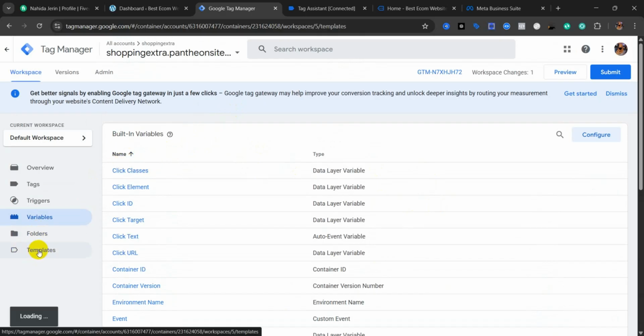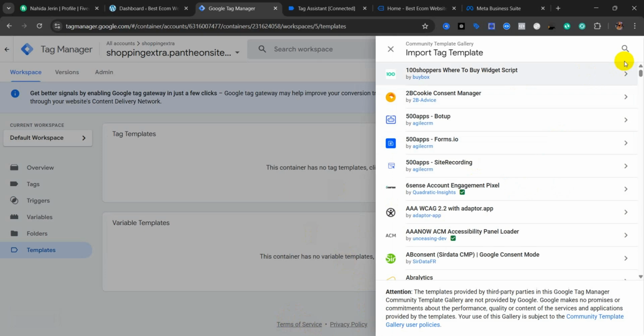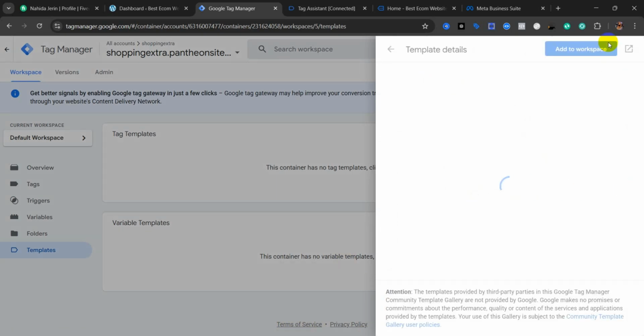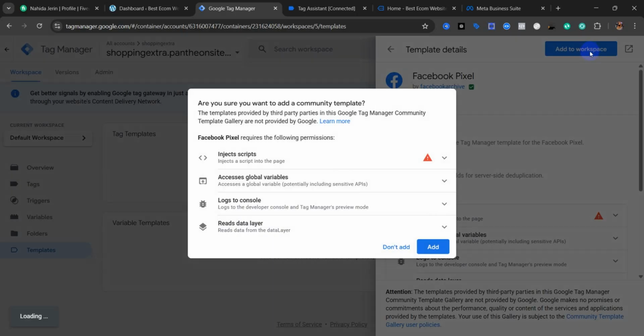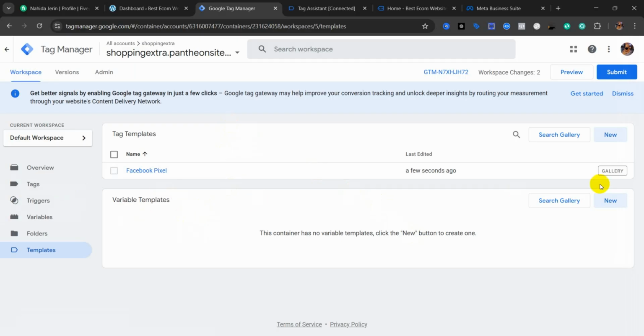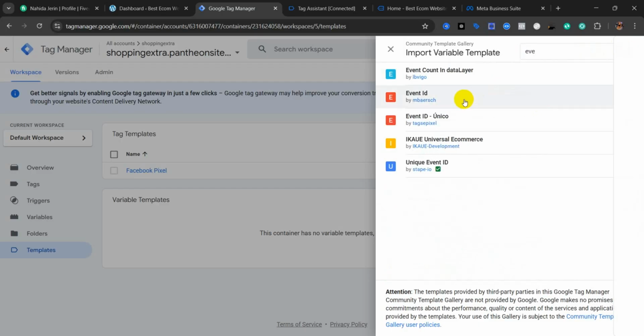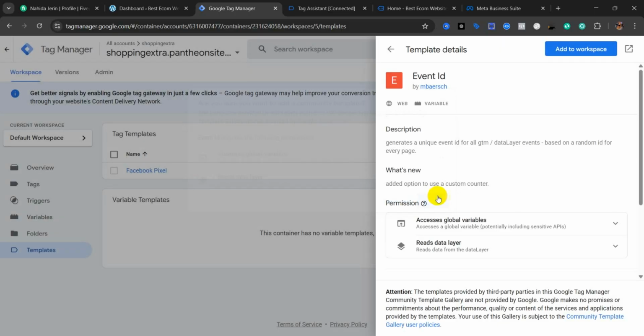Now click on templates. There are two types of templates here, tag templates and variable templates. Now we will click on tag templates, search gallery. Now search Facebook pixel. Here it is. Click and add to workspace. Okay, add. And second step is variable templates. Click on search gallery and search event ID. Add to workspace and add.